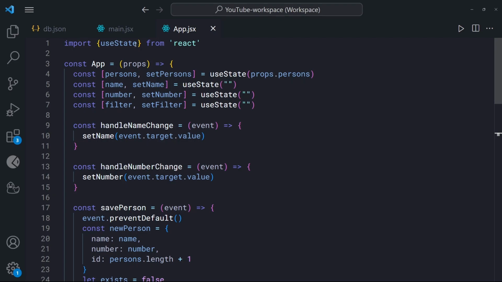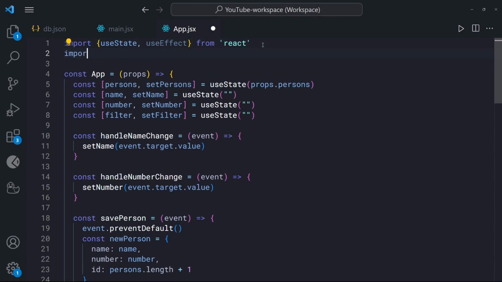And here we're going to import different libraries and different functions that we're going to be using. The first one we're going to add is the useEffect function, which is going to let us run side effects. The next thing we need to import is axios. Once that's done, we're going to remove the props from our app component, and we're going to give our persons array an initial value of an empty array.